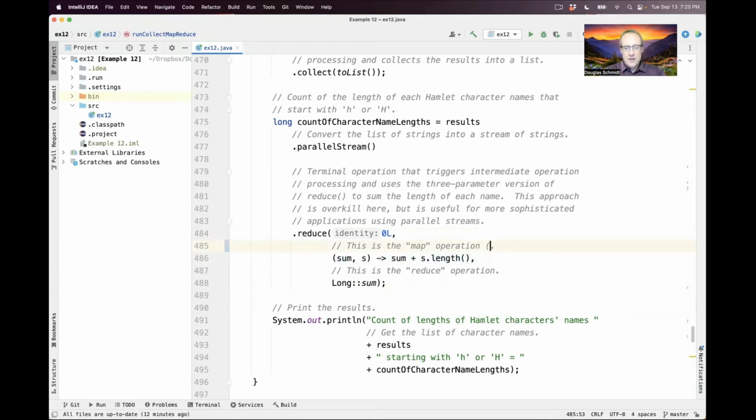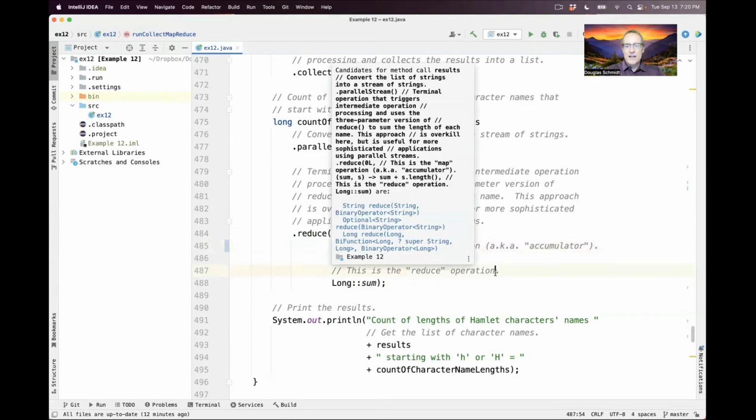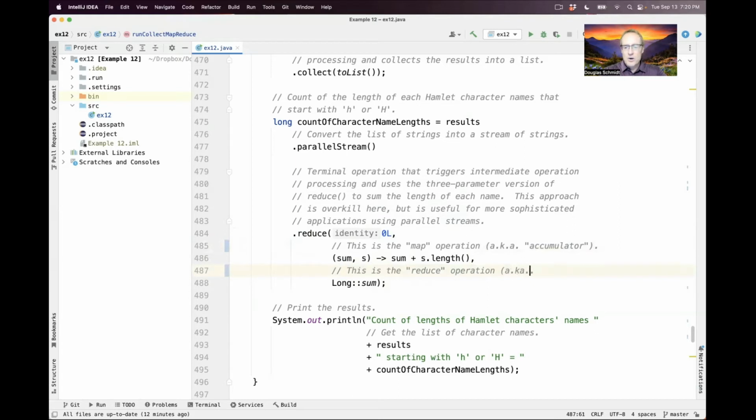So let's say, AKA, accumulator. So the accumulator is going to do that part. And then the reduce operation here, which is also known as the combiner. So we're going to accumulate and then combine, or map and reduce. And what we'll end up with when all is said and done is a single value, which is the reduced result, which in this case is the count of the character name lengths. And this particular approach is really intended primarily for parallel streams, and especially if you've got stuff that has some different types that you're working with. We'll take a look at that more in the final example we're about to look at.